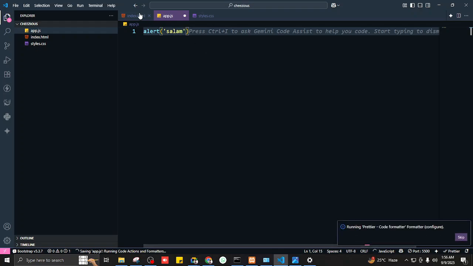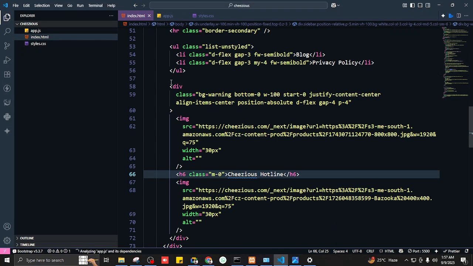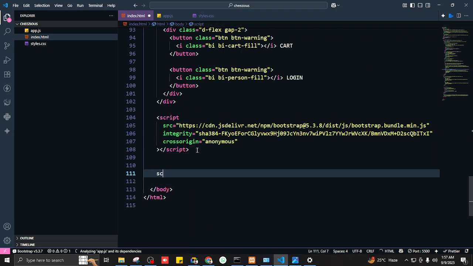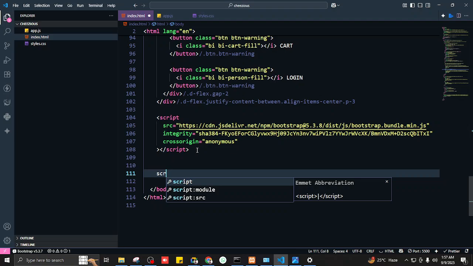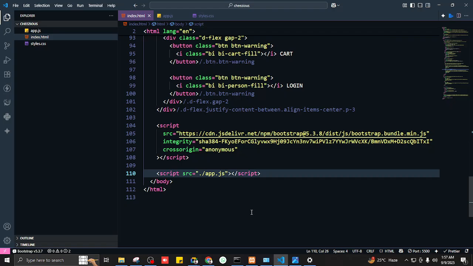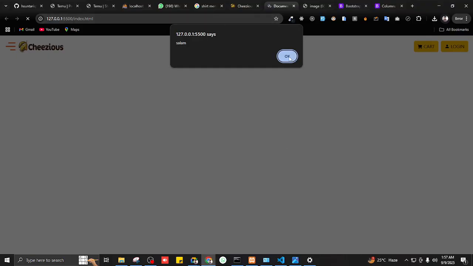Very good. We have to link it first. So inside the HTML, after the JavaScript Bootstrap, I'm going to say script. Why is it not working? Script and then source. This time it's going to have a source. What is the source? App.js. So dot slash app.js. So is it working now? Yes, it's working.